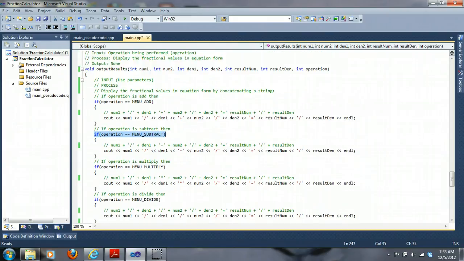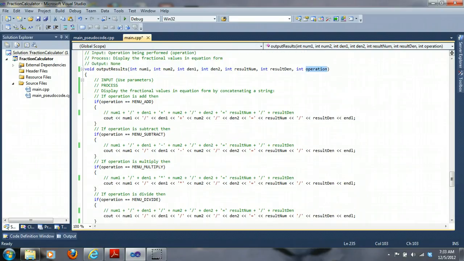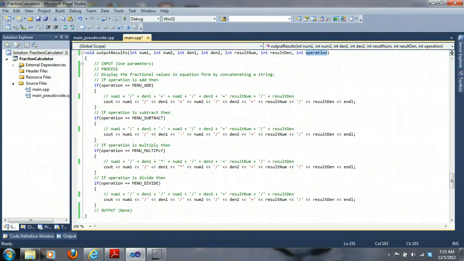So for the output results, I just wanted to really clarify that we have to use this operation that was passed in as a parameter to figure out which one of these equations we want to display. If you don't pass in this operation, then we're not going to know how to display our equations. Okay, so again, for output results, if you need to pause the video and really examine this code, please feel free.